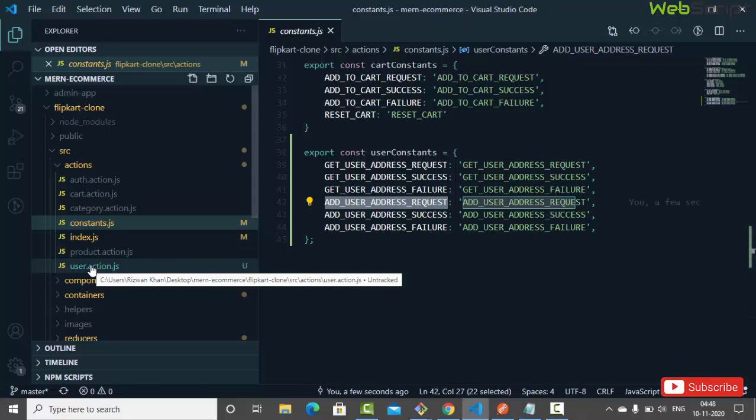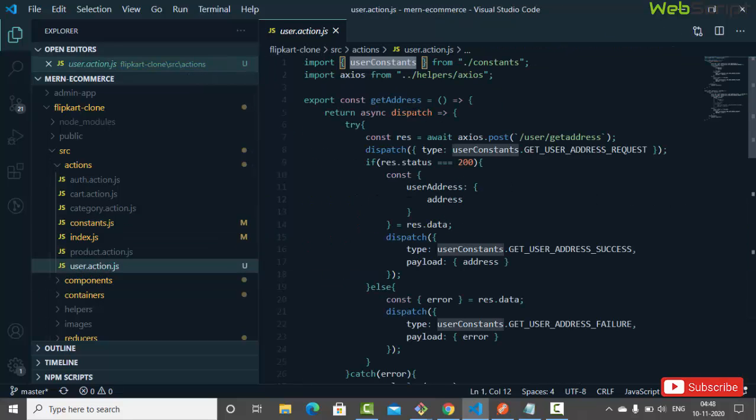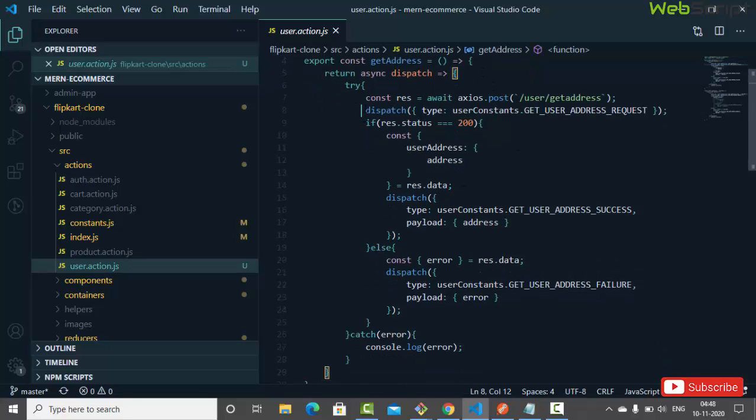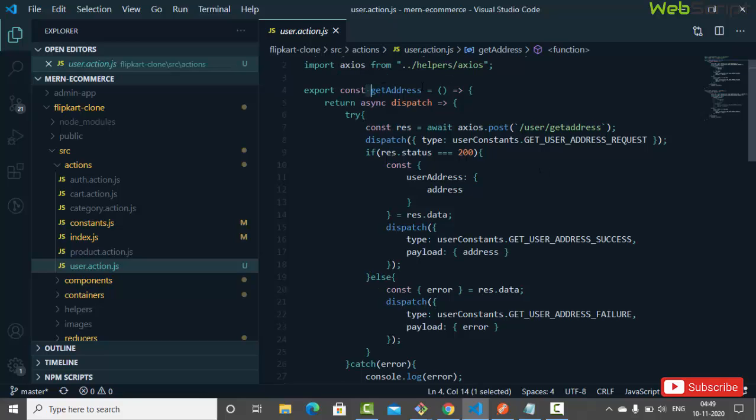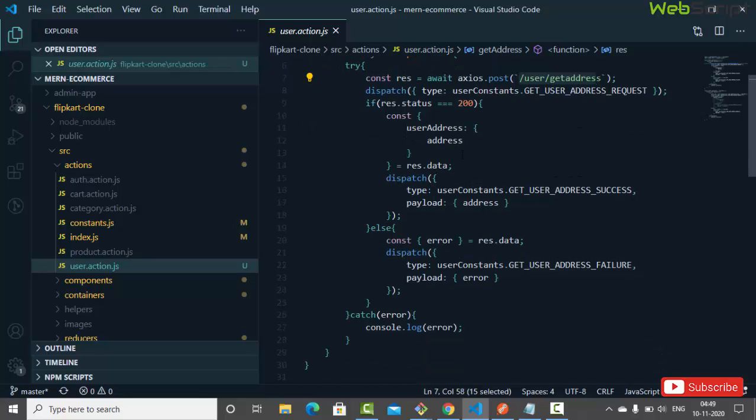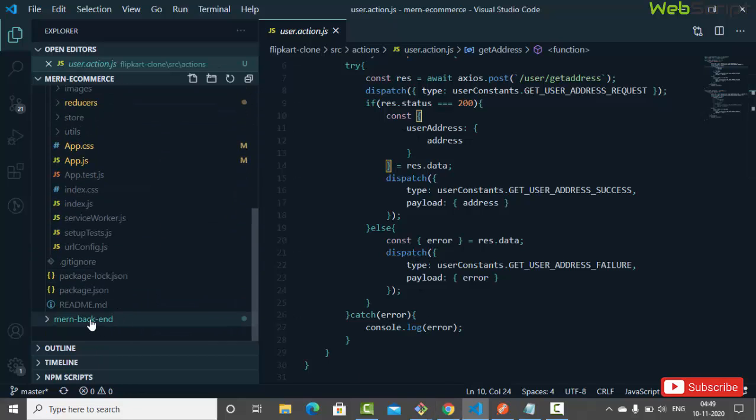Next, let's again go back to the user action file, and here we can see we have an action get address, and here we are returning the action, and here we are dispatching the request, and we are checking if it is a 200. It means we are doing it for get address. We are trying to fetch the address, and this is the API for fetch address, right? User get address, and if it is 200, then we'll simply extract the address. You can go and check in the backend what we are returning over here.